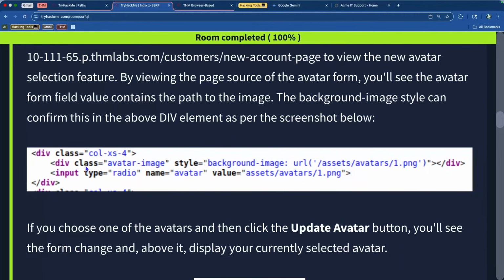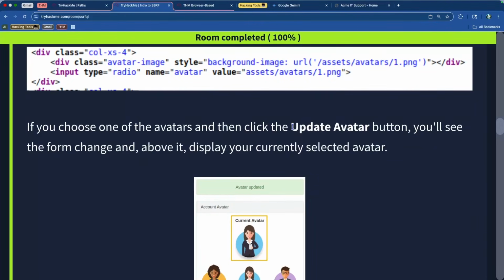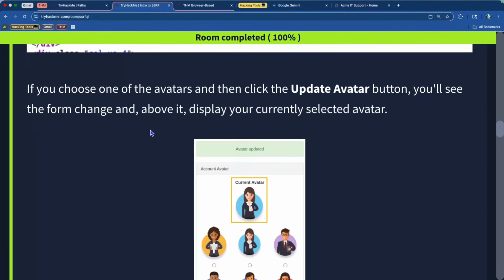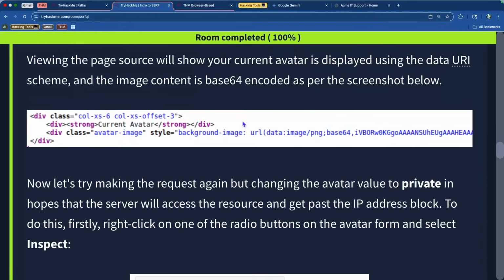So if we actually go look at the source code, we'll see under the class for avatar image that there's a background image, and then there's a URL, assets avatar 1 PNG. So if you choose the avatar and then click update avatar, you'll see the form change, and above it displays your current avatar. So for example, if we change it, it should change to something else, right?